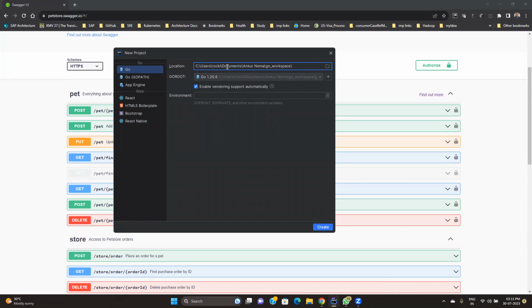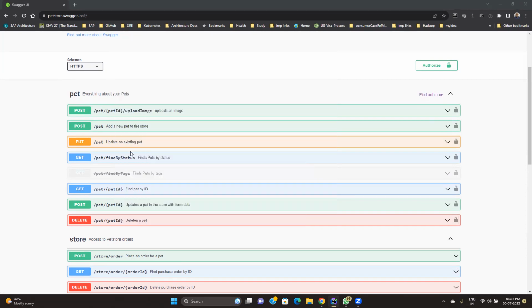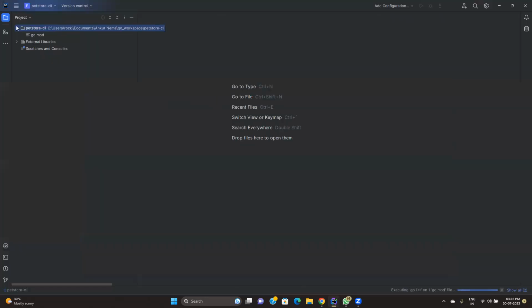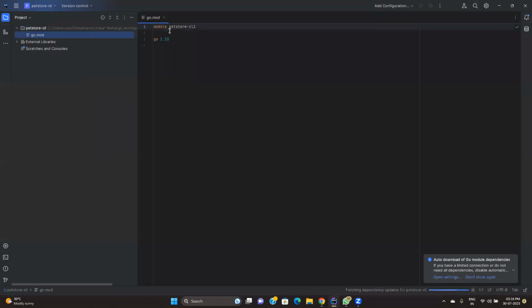Let's say I give my CLI the name petstore-cli, for example. I want to create a pet store CLI for myself. When I create it, it will basically create a project for me, which is nothing but an empty project. When we move forward, it creates a Go mod automatically. The petstore-cli Go mod is how modules are created.